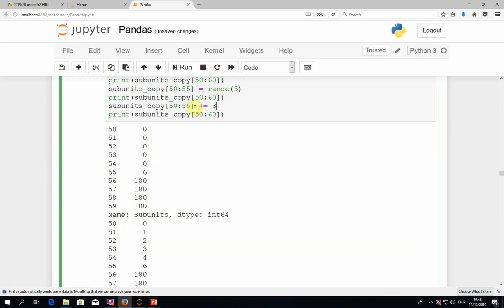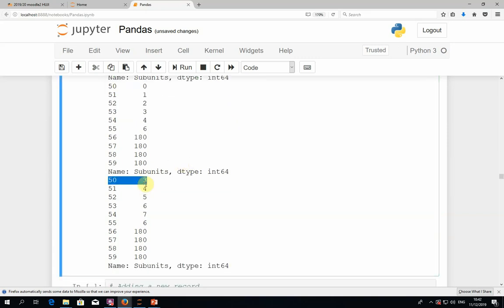You can even use the plus equals operator to update a slice all at the same time. So we want everything between 50 to 55 to increase by 3. And you can see that this is indeed what we got.